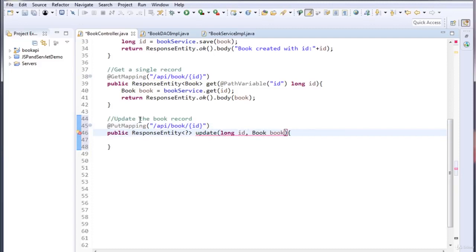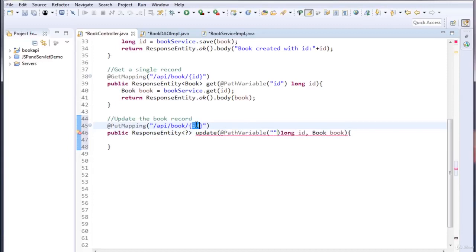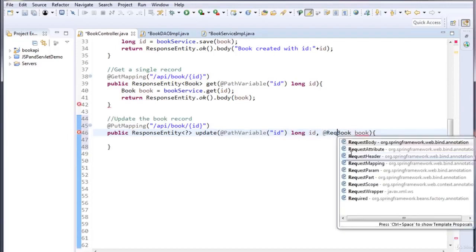Inside this parenthesis I'm going to annotate this with @PathVariable. We have to specify the same name that we have specified in the URL, and the second parameter, which is book, I'm going to annotate this with @RequestBody.